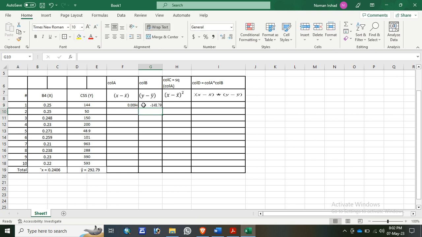Now one thing you have to keep in mind is that whether this value is negative or positive, you have to take it as positive. So first calculate, and then convert this into a positive value. We have to choose the absolute value of this column. Whether it is y minus y bar, x minus x bar, or anything else, we have to deal with the positive values.